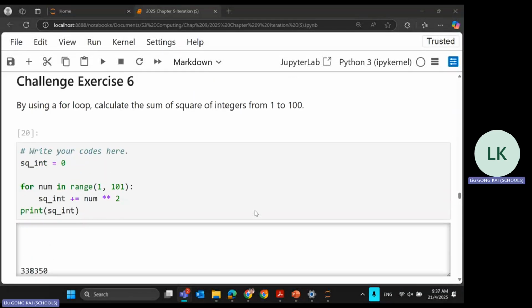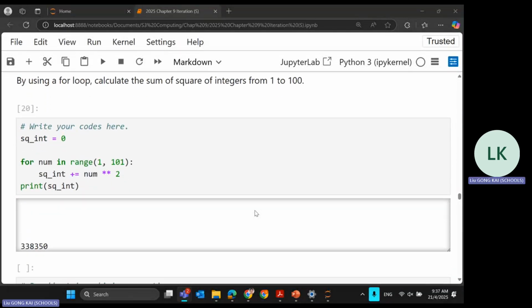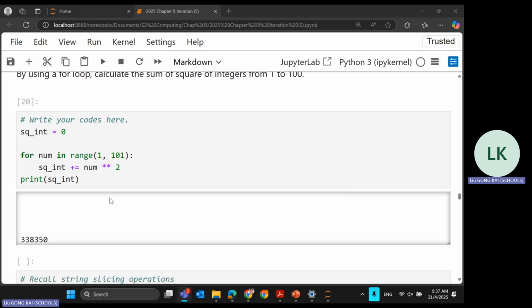Okay, challenge exercise 6. The first question that I did was with integers. It's nothing very difficult, but you just need to understand whether it's a for loop or a while loop. It iterates, it goes on and on, and it will come to a stop when you have a terminating condition. For loop is in this manner.